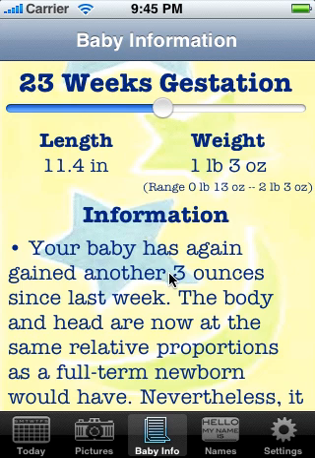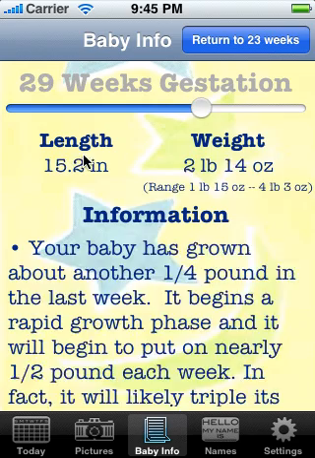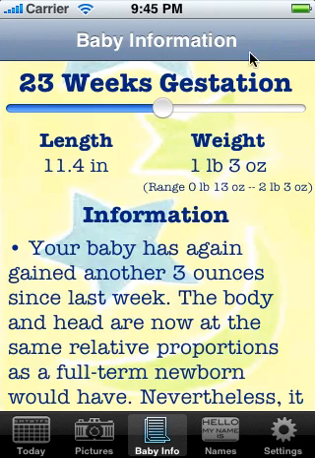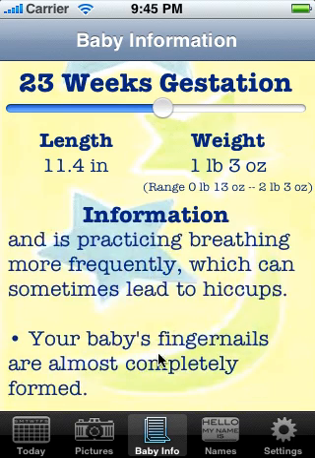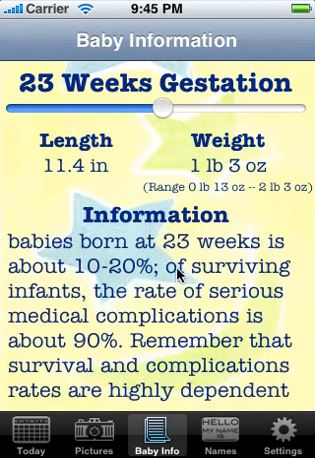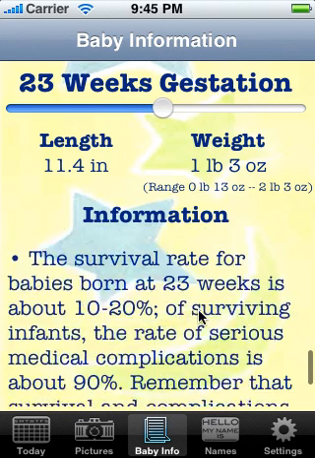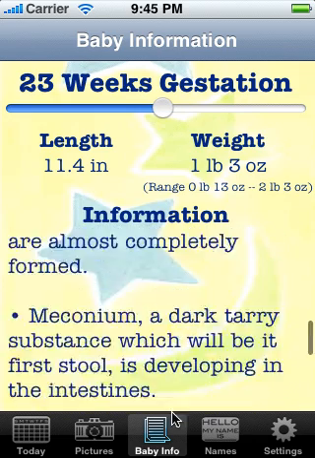You can always return to your current position by clicking on the button that appears there. You can also do a swipe motion here to change the number of weeks if you want to. Here's some information about the baby, very basic cursory information, but interesting nonetheless. And the approximate survival rate should the baby be born at this, in this case, very horribly premature state, God forbid.